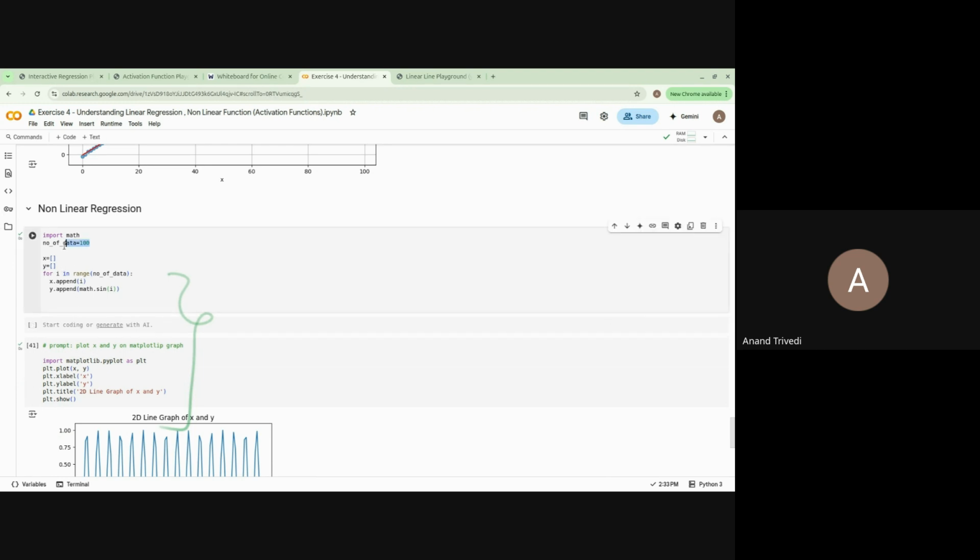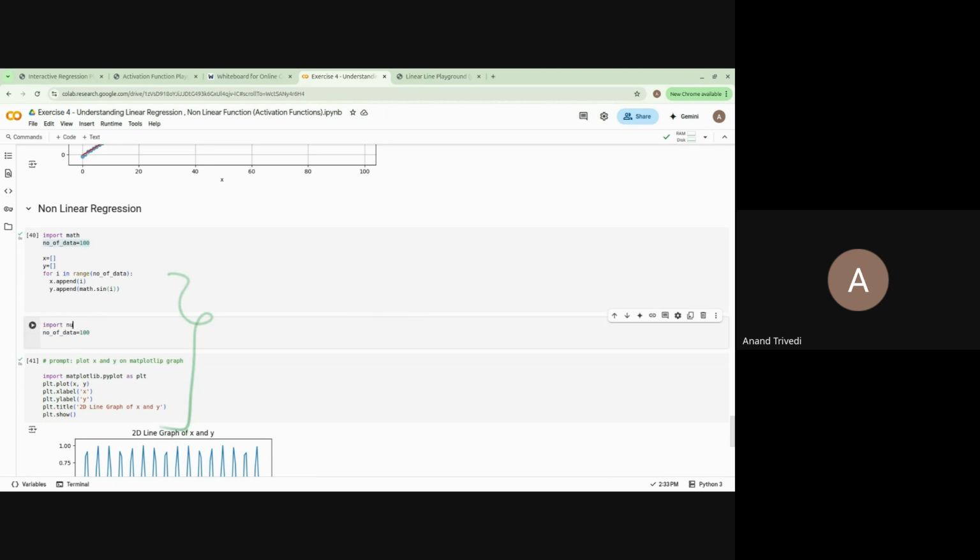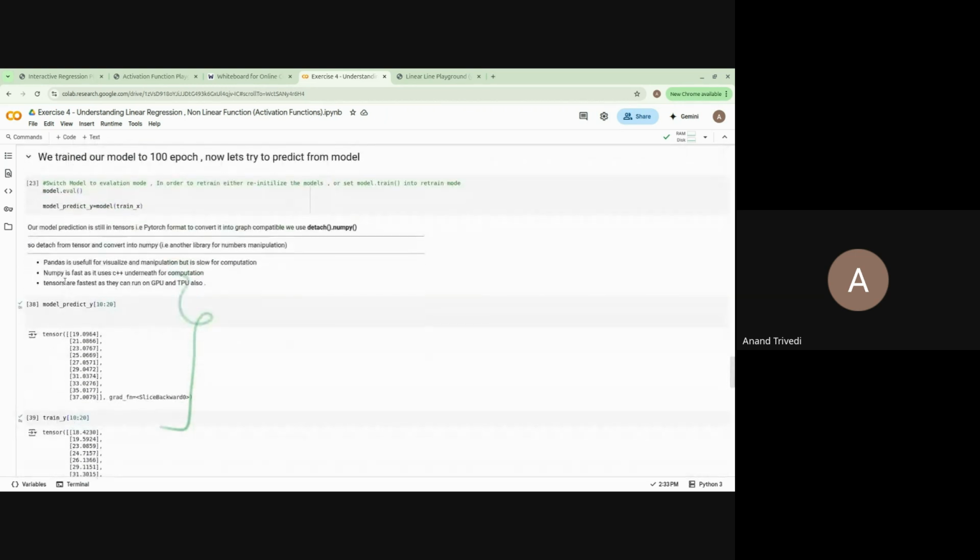So again, I'll go with number of data equal to 100. I want 100 points, but I want them between -5 and 5. Not everything is present in Python core. There are other number manipulation libraries such as NumPy. I have also written a note here, but I'll explain that pandas is useful for visualization and manipulation, but is slow for computation. For normal computation, NumPy is fast as it uses C++ underneath for computation, right?